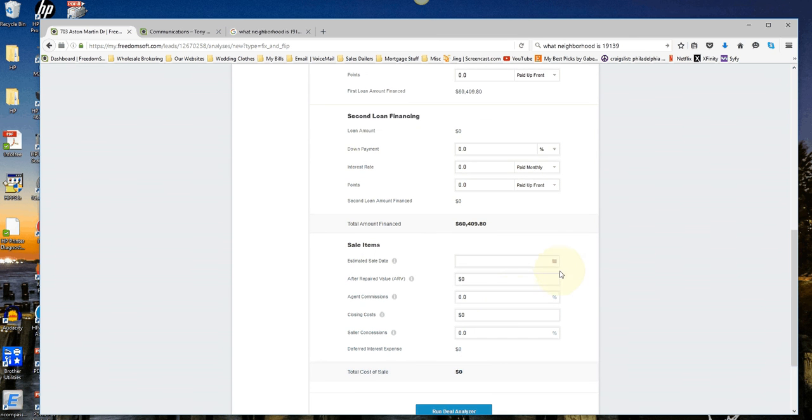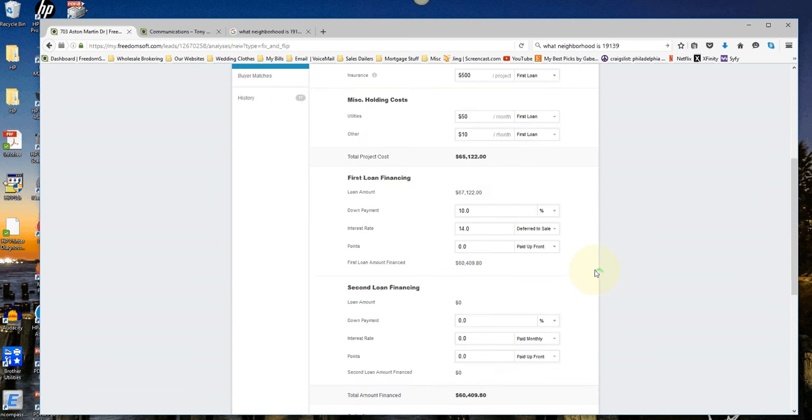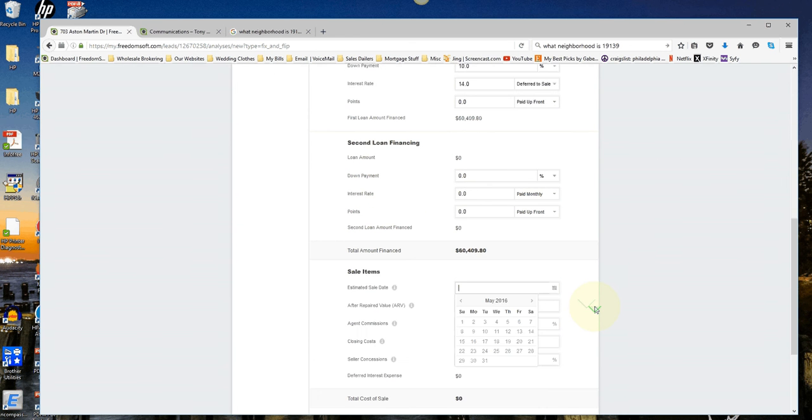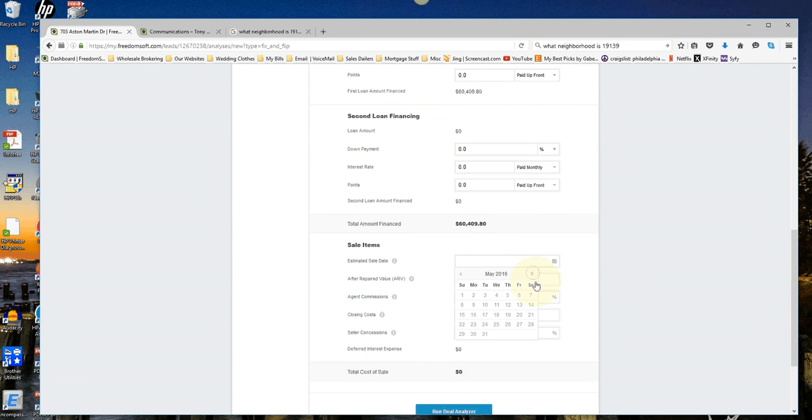Under sale items, this date right here, you always want to push this out 90 days from the purchase day up here. So if you said your purchase day was June 2nd, always push it out 90 days from there. Let's start with June 2nd. Now let's go back into the calendar and push it out 90 days from there. So 1, 2, 3, July, August, September, and do September 2nd.